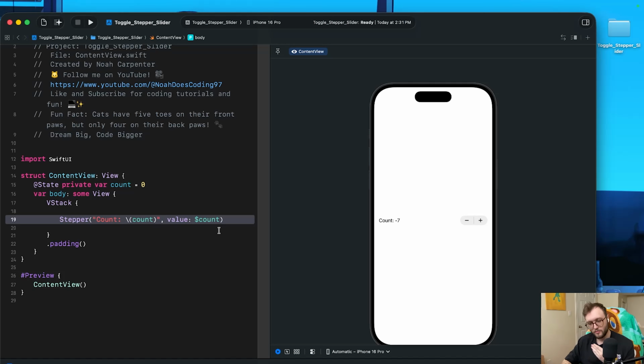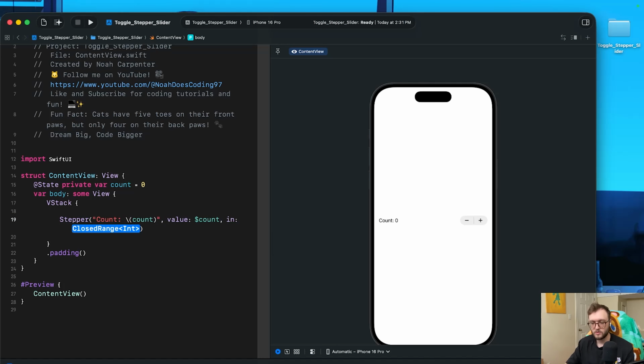We want to have probably a little bit more control over how our stepper works, especially if you're adding things to a shopping cart. I'm not going to be adding -20 bananas to my shopping cart and you pay me. That doesn't make a whole lot of sense. So what we can do is we can create a range. So after the value, let's create a range. So we'll say in, and let's have this be from 0 to 100. Let's say you can buy 100 bananas.